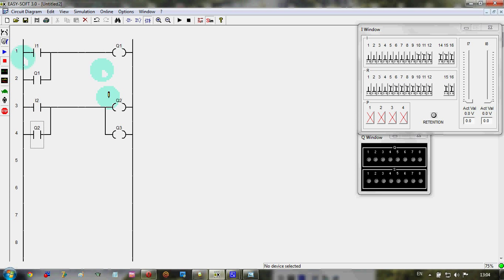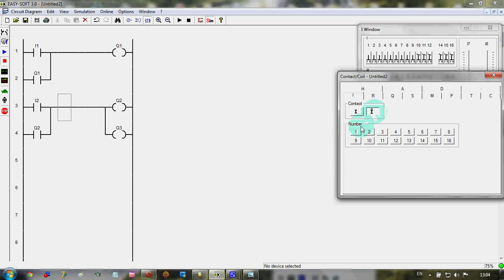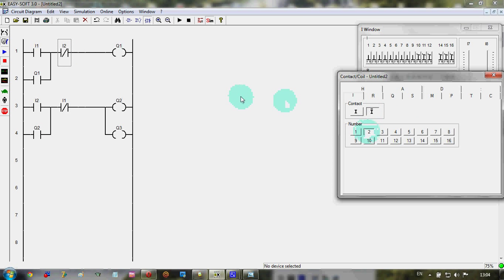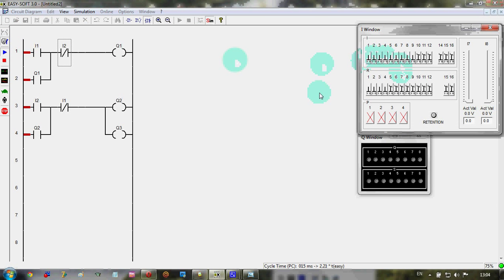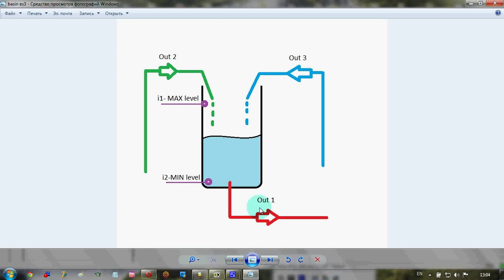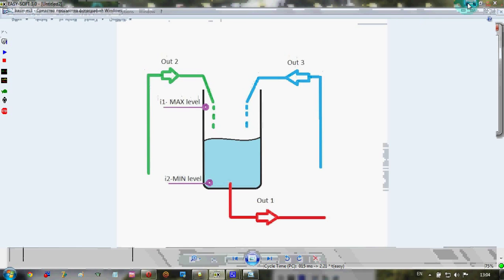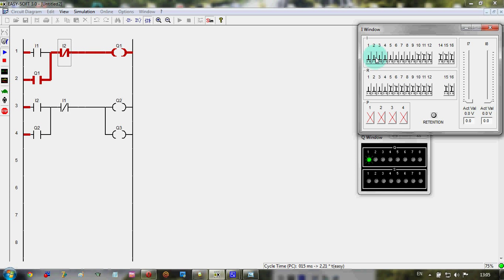We see that it starts and does not stop. For this we need output 1 here, but in an inverse position. It's a contact but inverse, and also input 2 here in inverse. Okay, let's start again. When we have the maximum level, it starts to activate output 1, and when the water reduces to the minimum level and the minimum level sensor is activated, it's going to stop output 1 and start filling the basin with water or other substances.